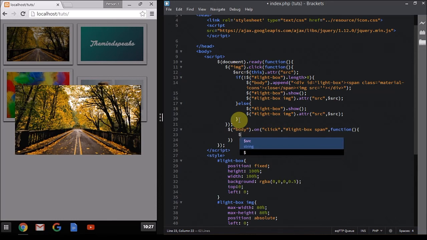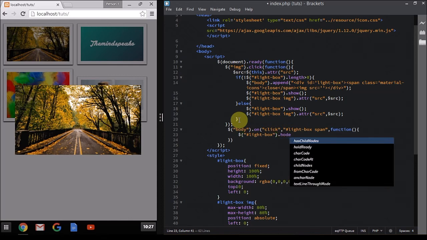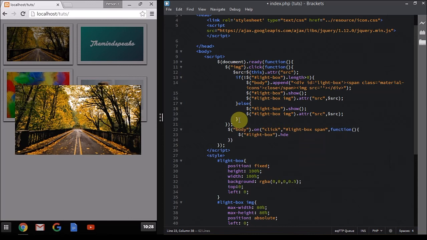So jQuery selector, the name of the element, that's lightbox over here, and the simple jQuery effect, that's dot hide. Now we are done. When somebody clicks on the X, it will simply close.